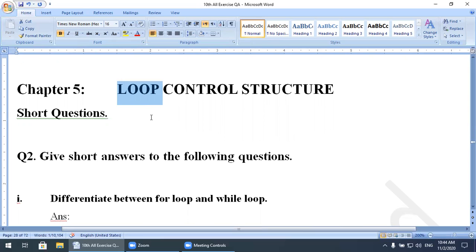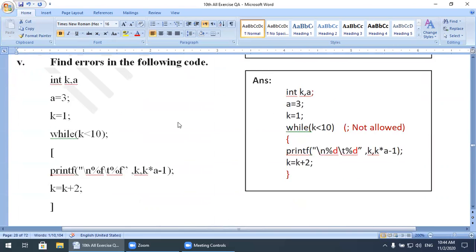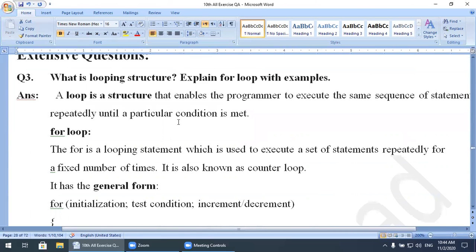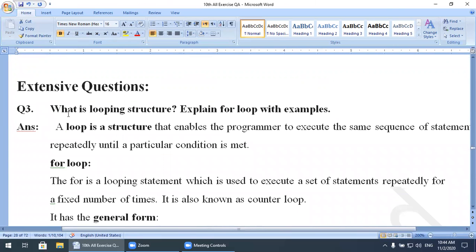First of all, I will start from the long question, because the whole definition of the chapter is present in the long question answers. First question, extensive question, question number 3: what is looping structure? Watch here, we will explain the loop. Explain for loop with the help of an example. I will tell you later what is for loop. First of all, we will explain what is looping structure.